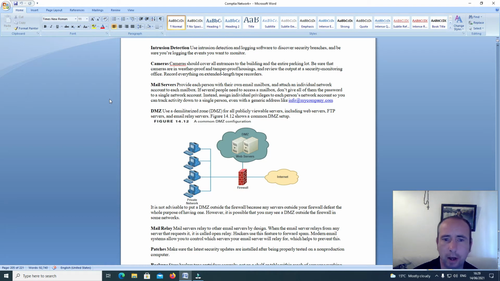Cameras. Cameras should cover all entrances to the building and the entire parking lot. Be sure that cameras are in weatherproof and tamper-proof housings, and review the output at a security monitoring office. Record everything on extended length tape recorders.